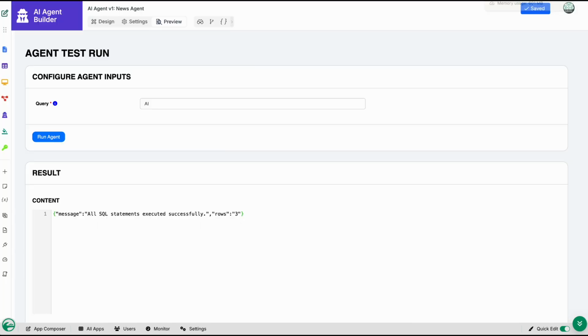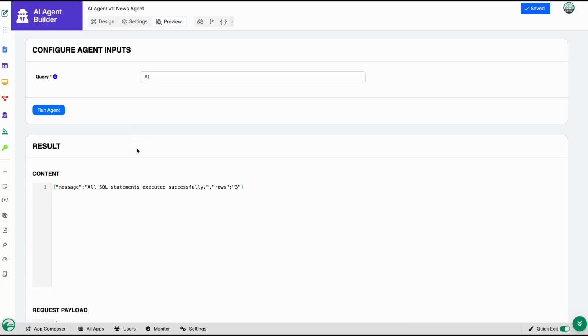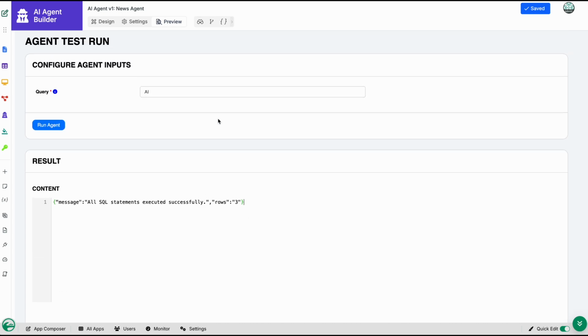If you go back to the preview tab again, all SQL statements executed successfully and the total rows inserted are 3. This is how you build and test run an AI Agent Builder.